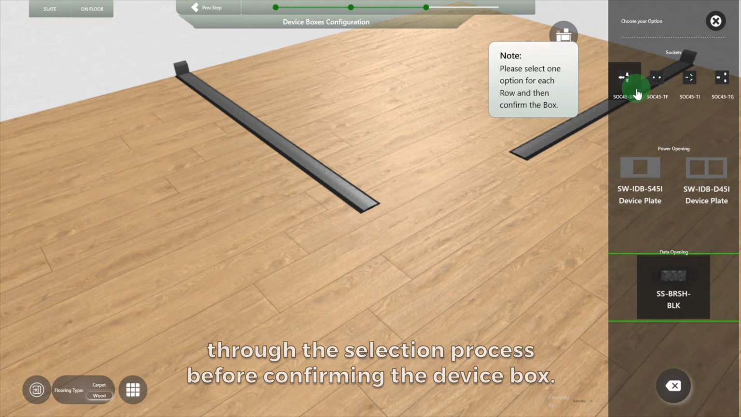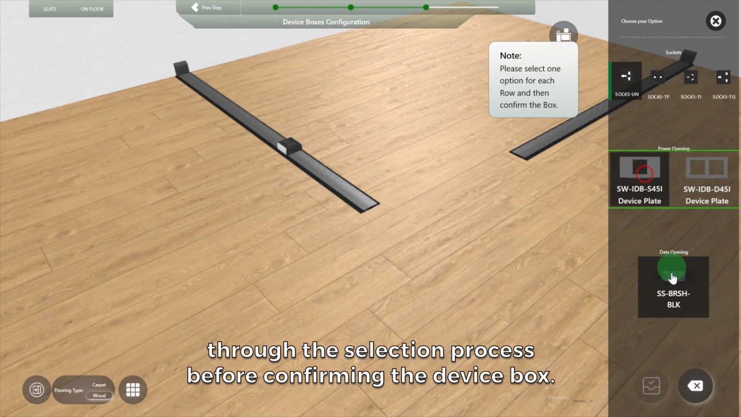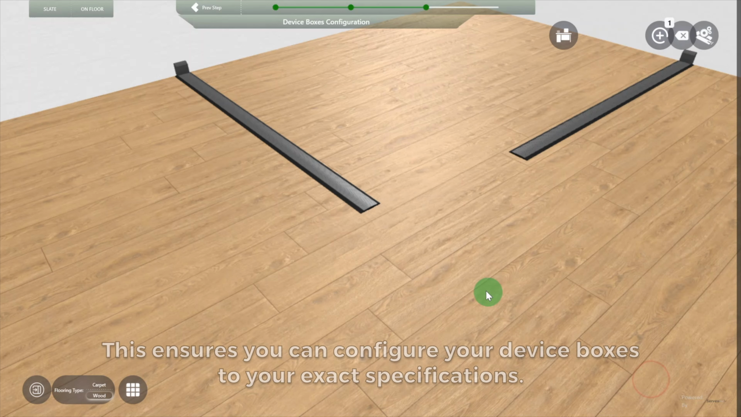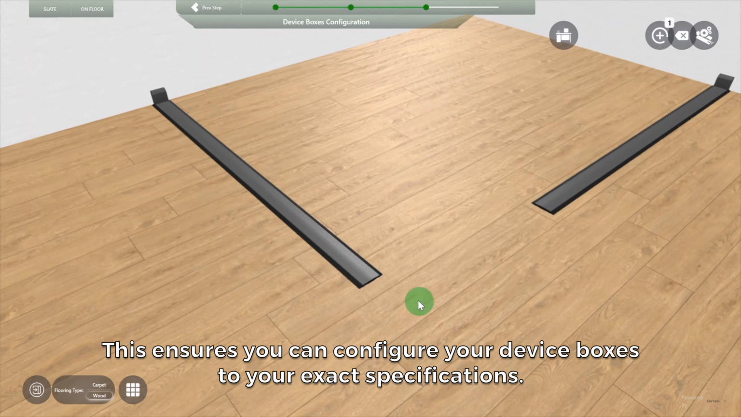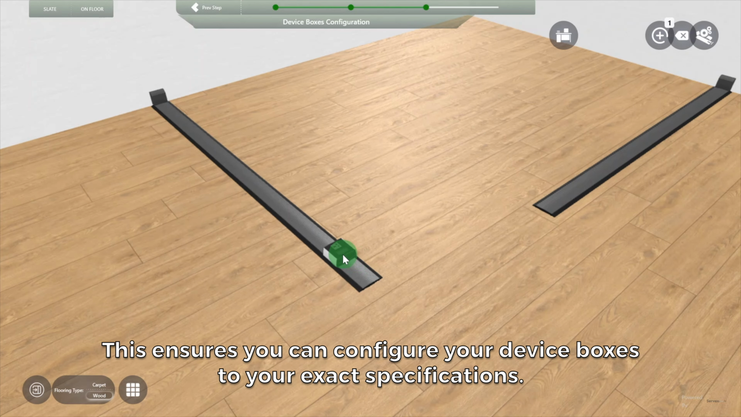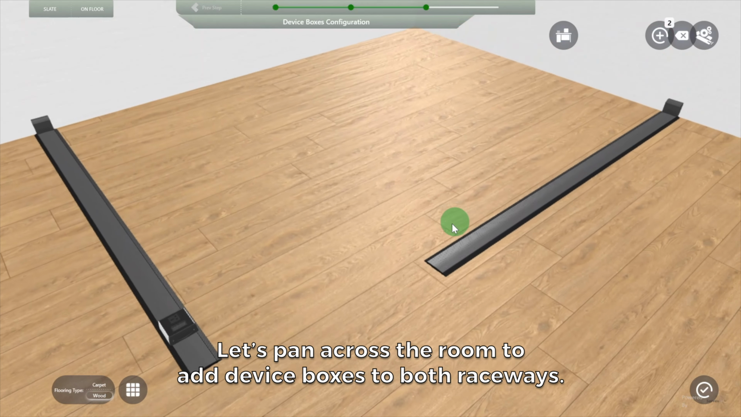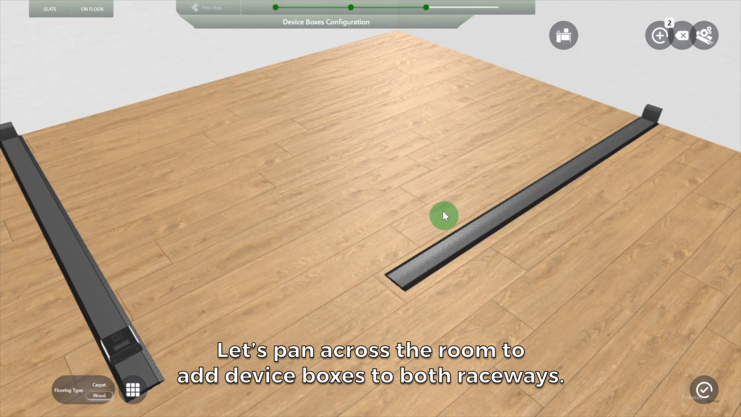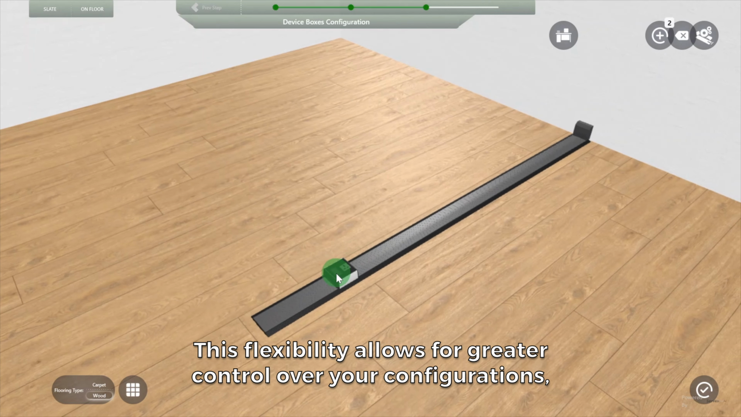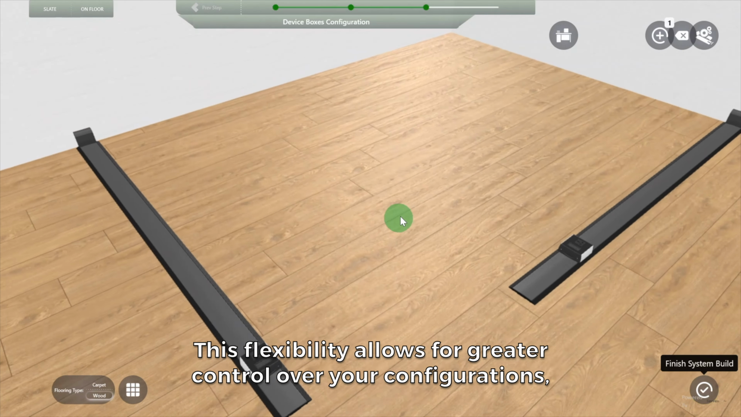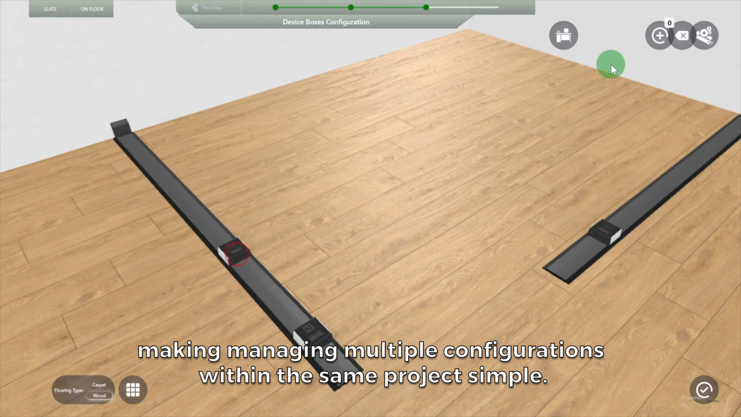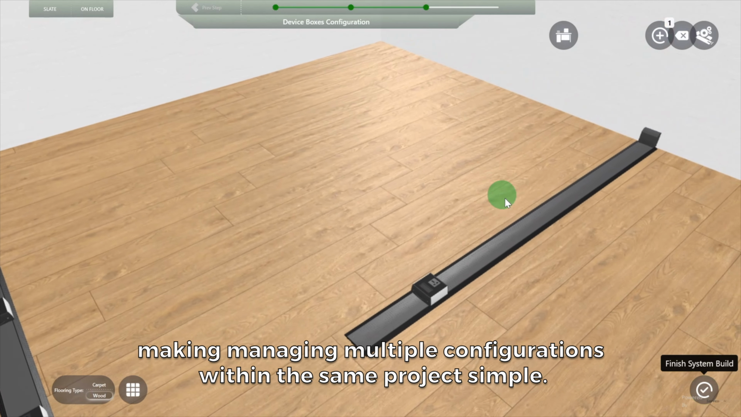to assist you through the selection process before confirming the device box. This ensures you can configure your device boxes to your exact specifications. You can select multiple device boxes and place them anywhere on either raceway. Let's pan across the room to add device boxes to both raceways. This flexibility allows for greater control over your configurations, making managing multiple configurations within the same project simple.